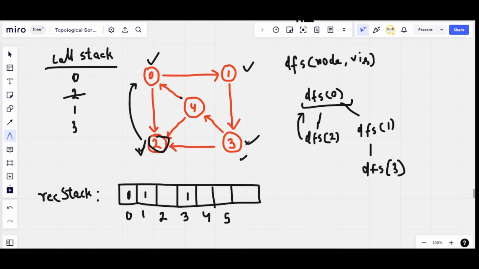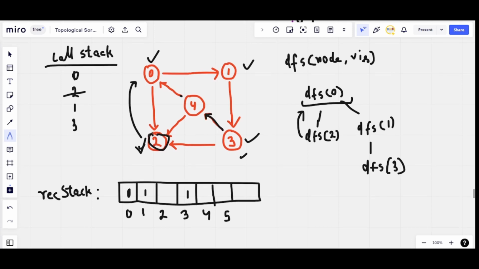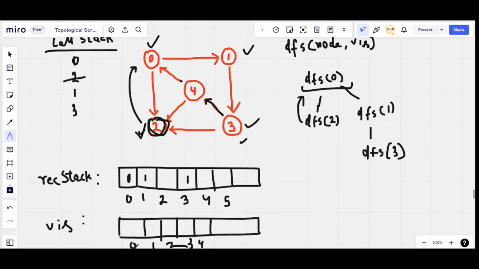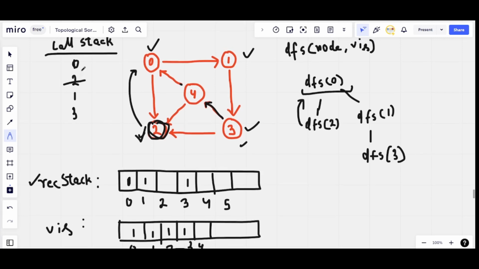So now I come to node number 3. From node number 3 I will recursively call node number 4. But node number 2 is marked visited in the visited array. We have visited nodes 2, 3, 1, 0, so they are marked visited. So we have a visited array: node number 0 is visited, 1 is visited, 3 is visited, 2 is also visited. But in the call stack, we only have 0, 1 and 3.